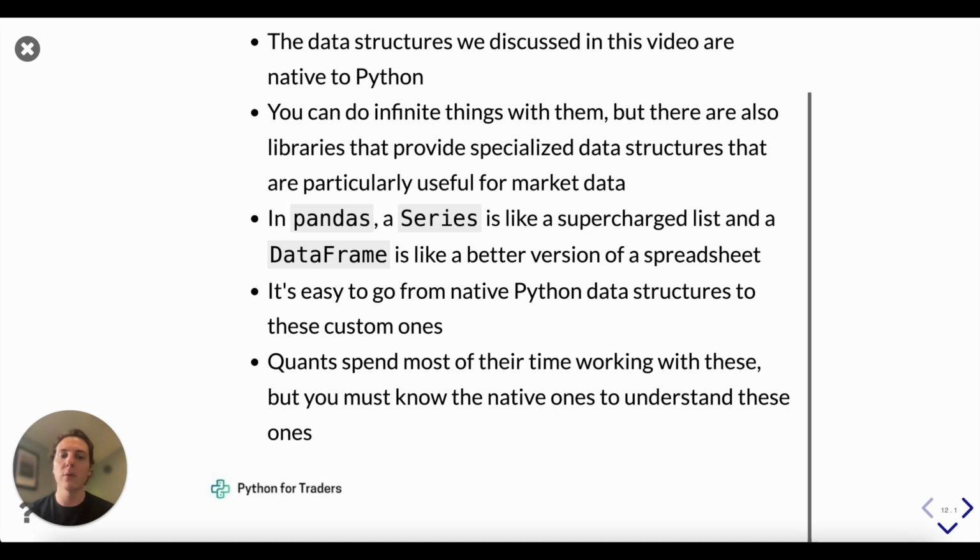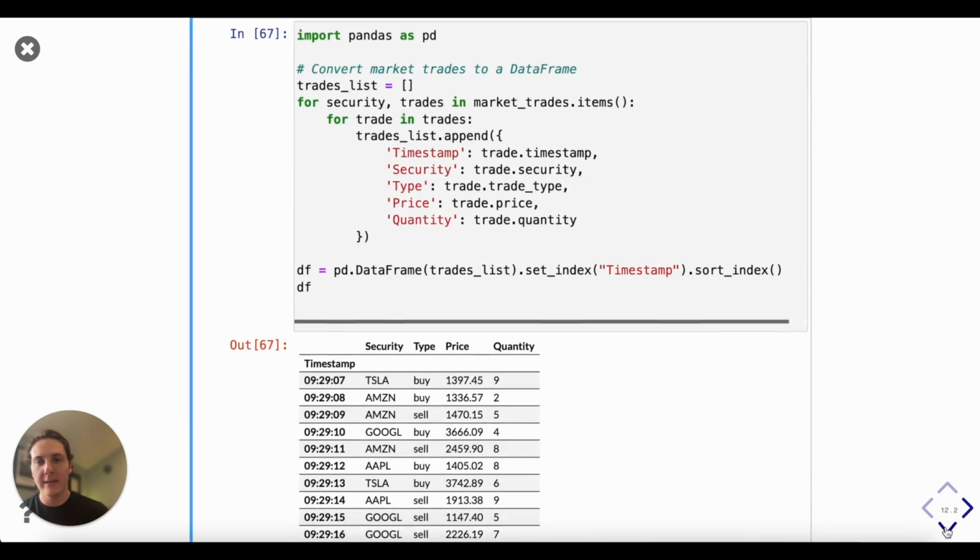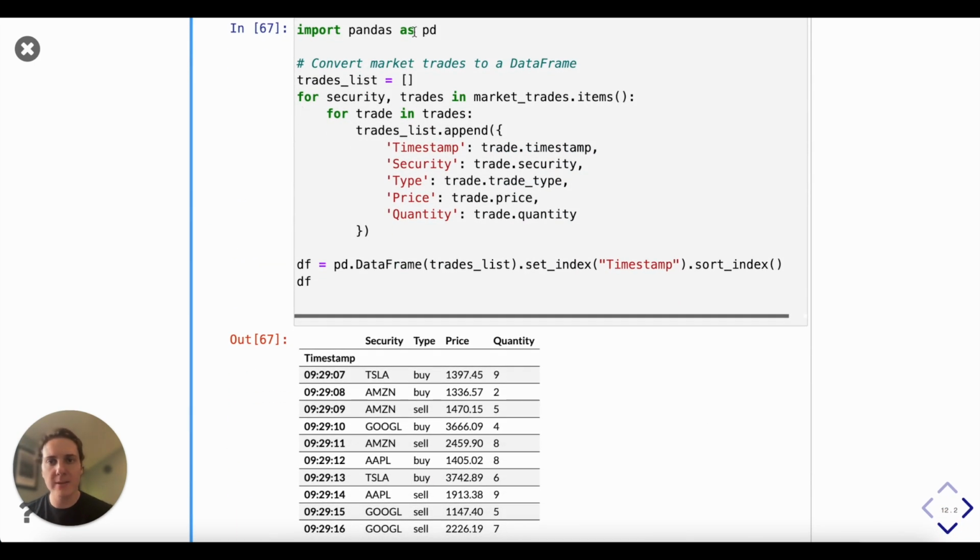Most quants will spend most of their time working with the custom data structures in pandas, but you need to know the native ones that we talked about here to understand the more advanced ones. So I'll quickly show some of that. Here I've imported pandas, and it's traditionally imported as pd. And then what I've got here is a list of trades that I'm going to build up from the market trades in the last example.